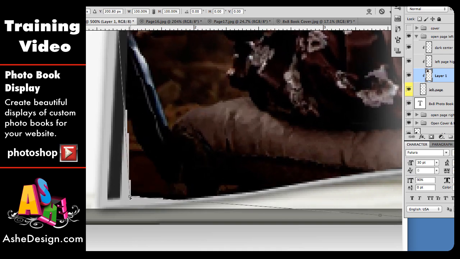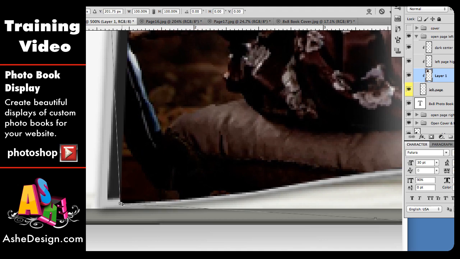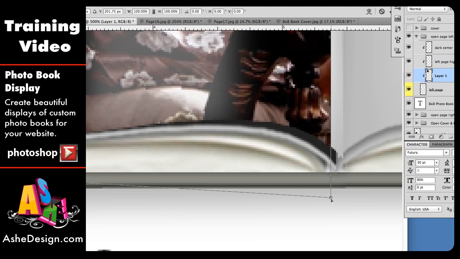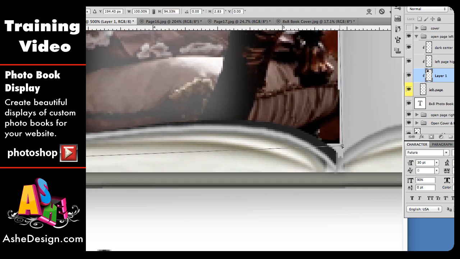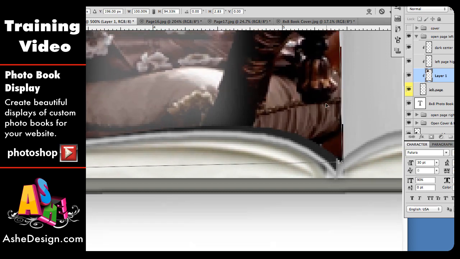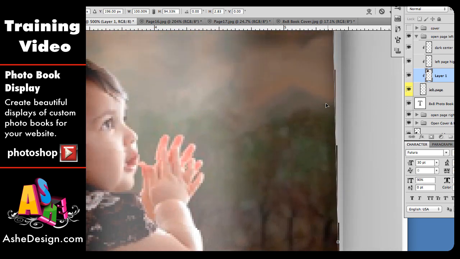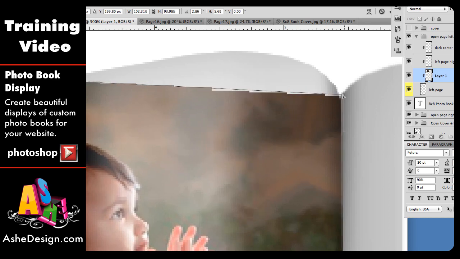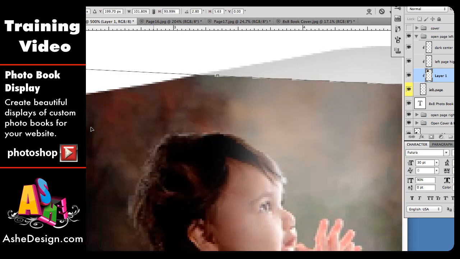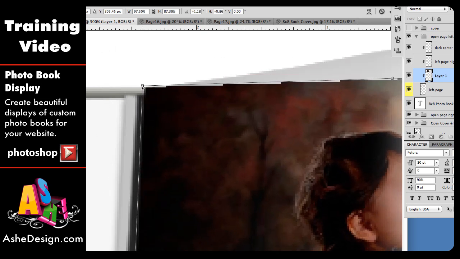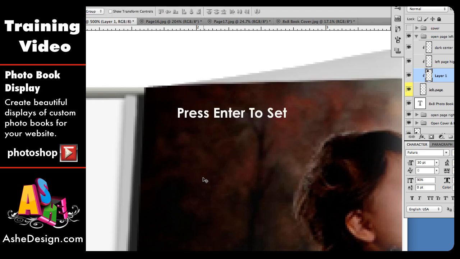You can kind of see where it matches up, and you just match those up as closely as you can, and that's why we're at 500%, so it's easier to get those corners right where we want them. So this one needs to come all the way over here and down to about there, and then I'm just going to go up to my top corners, do the same process. And my final corner goes right in there. To set that, I'm just going to hit the Enter key.